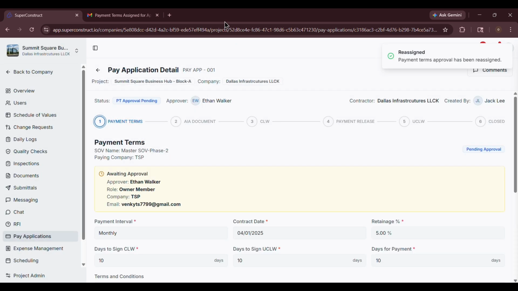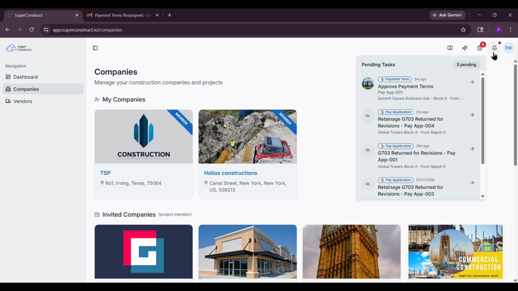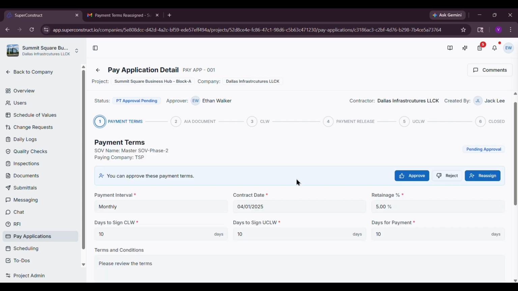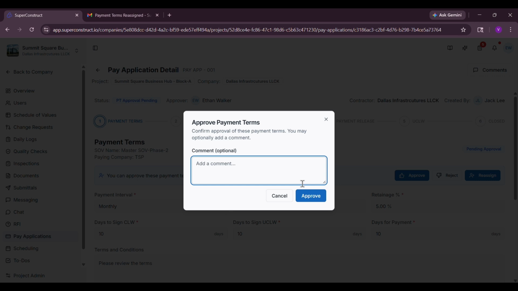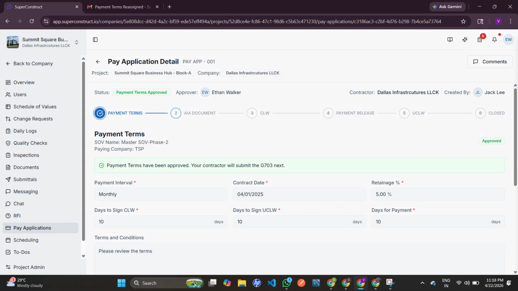Now, logging in as the reassigned user, they will also be notified through email, in-app pending tasks, and notifications, and they can access the pay application using any of these options. The reassigned user will review the payment terms, and if everything looks correct, they can approve them. This completes the payment terms creation process in the pay application workflow.